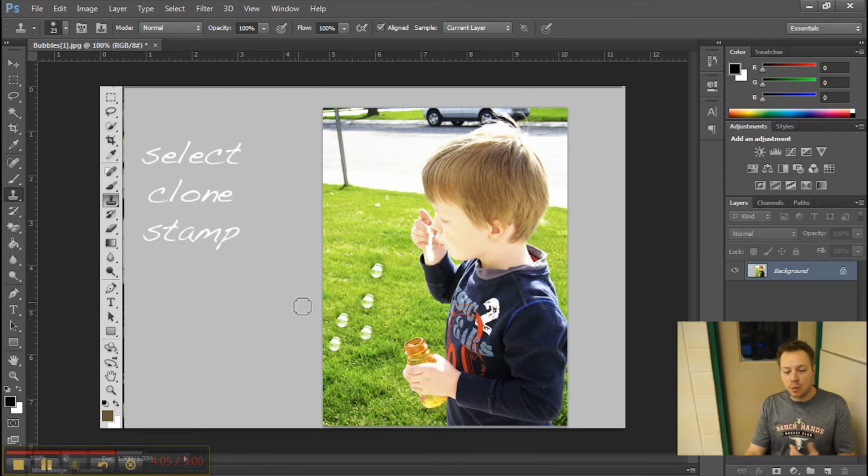The second thing I want you to do on this project is to copy the vehicle at the top. So what we need to do is use our clone stamp to copy as much of that vehicle as we can. I want you to try and put it right in front, like it's parked on the street.